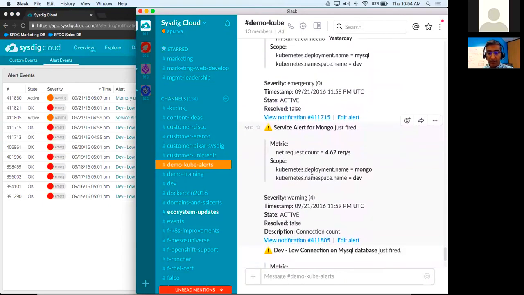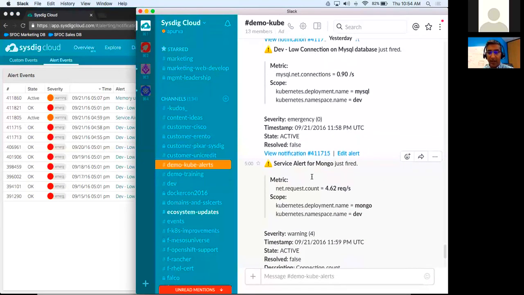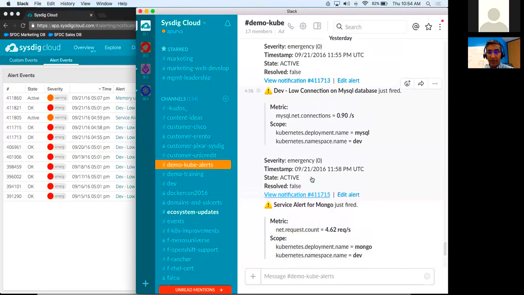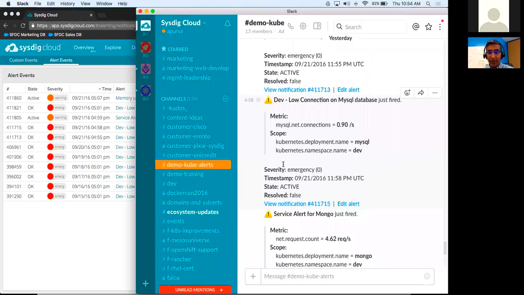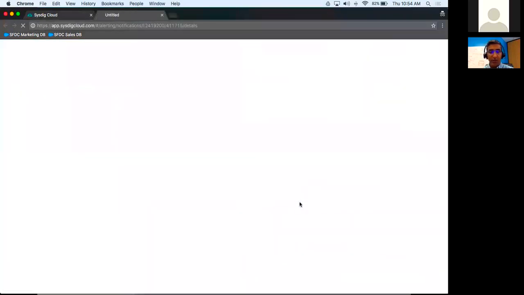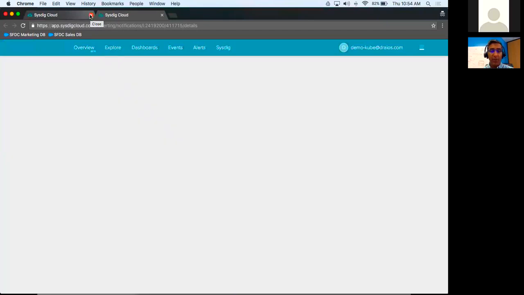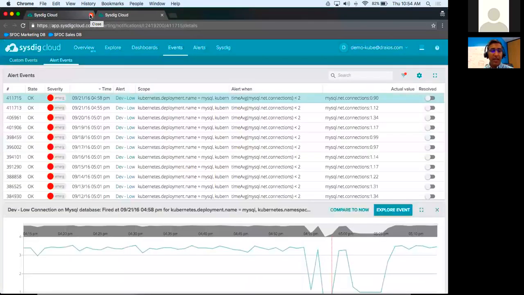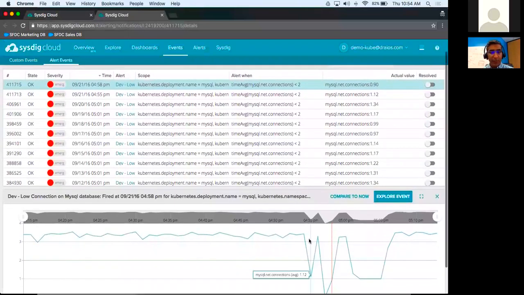So let's look at an alert we think might be interesting here. We have this low connection, dev low connection on MySQL database just fired. Let me view this notification. It's going to pop me back into Sysdig Cloud, cleverly opening up a new window for us. And here's the alert. And you can see it brings us right to the alert.